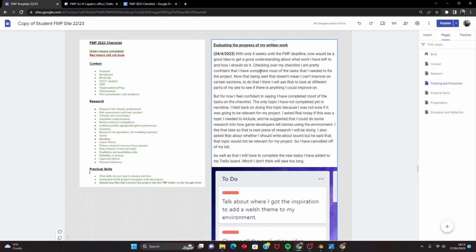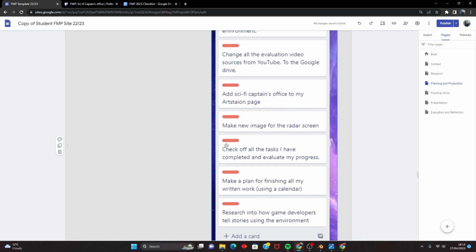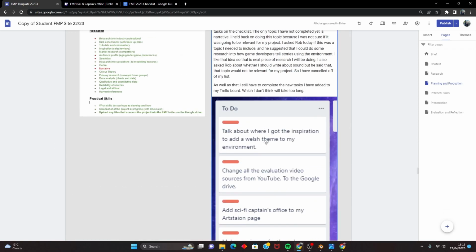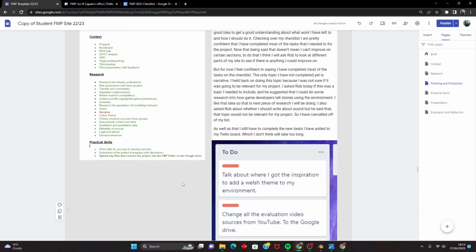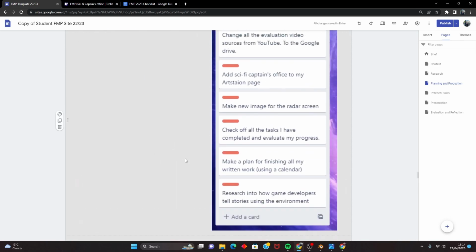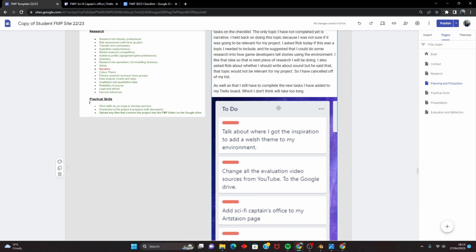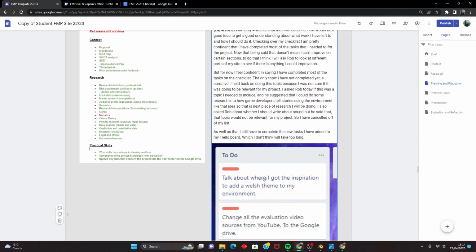As well, he wanted us to evaluate the progress that we've made on our written work, and tick off the things we've finished, and make a plan for the tasks we still have left to do. This was the list I had at the start of the week, and now, as you can see, I've almost finished it. That reminds me I should add another section here as an update to show how I've completed these tasks.